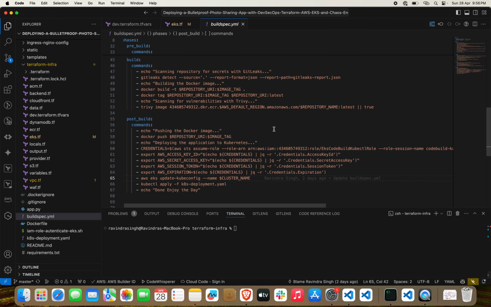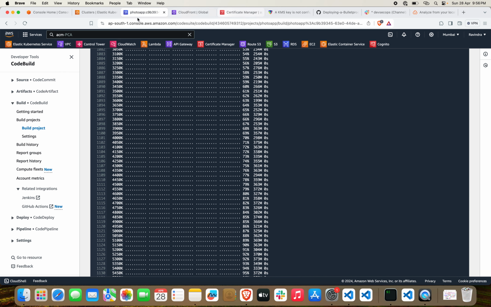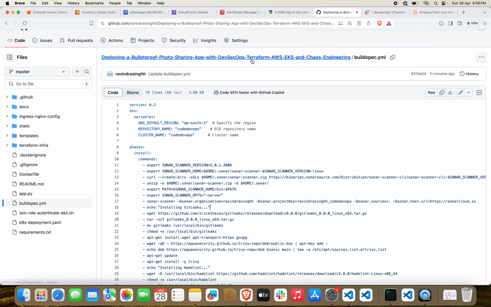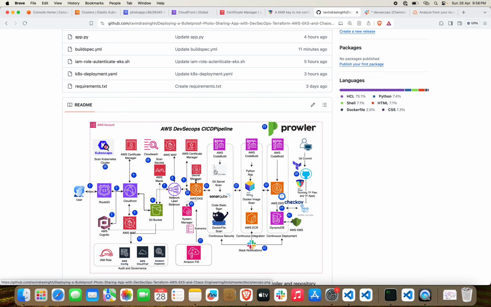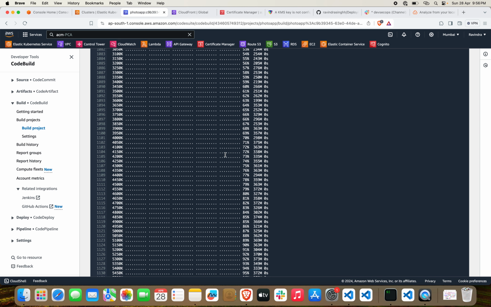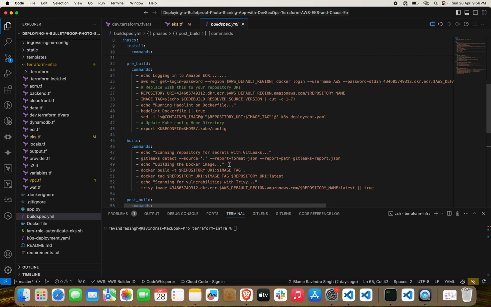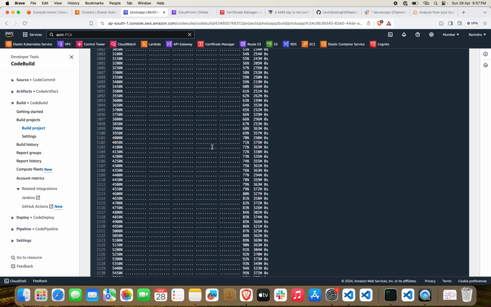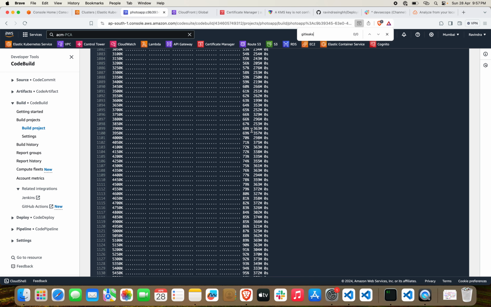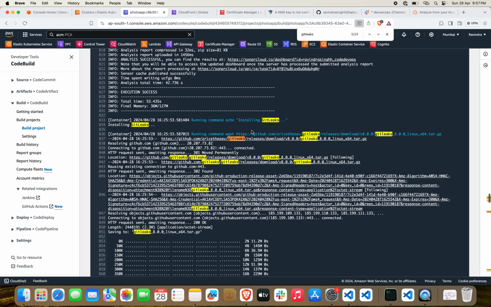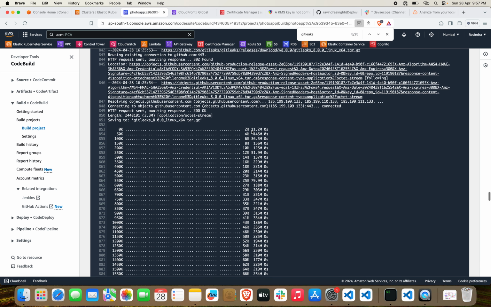Okay, so let's see the architecture. You can see that it will first scan for our git leak secrets. Okay, so let's copy it and search for the git leak. Okay, so you can see that the binary has been installed.